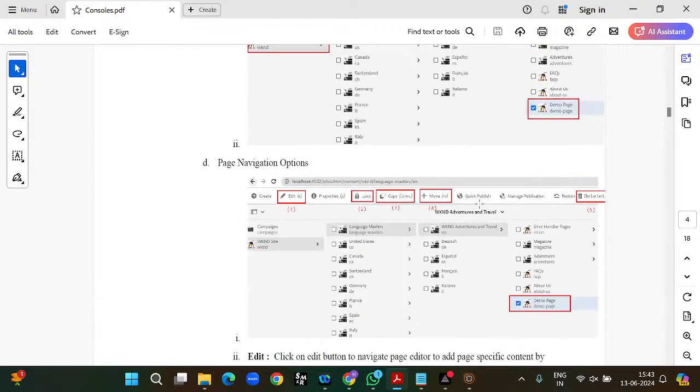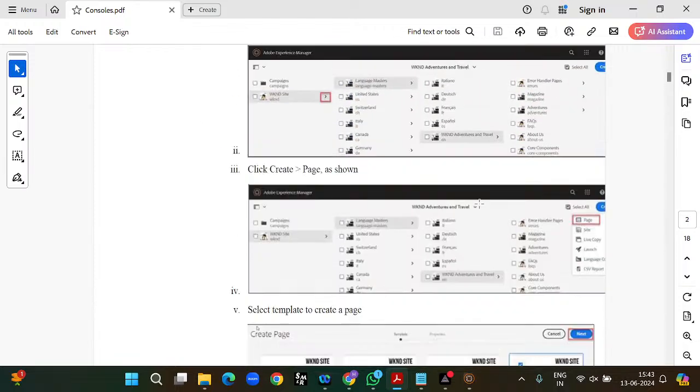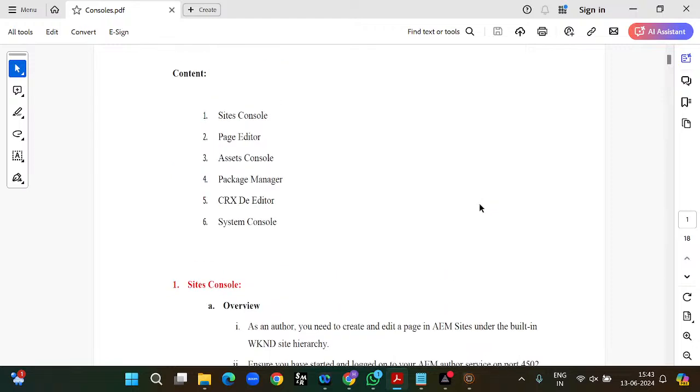So this is about the sites console. Any doubts, anyone? Any questions from the sites console?